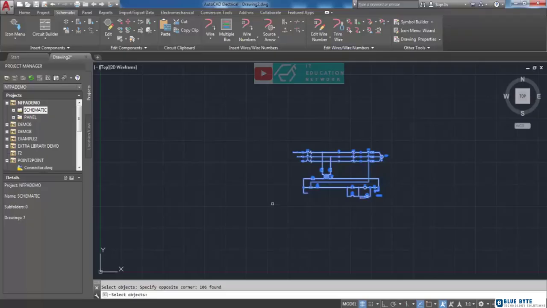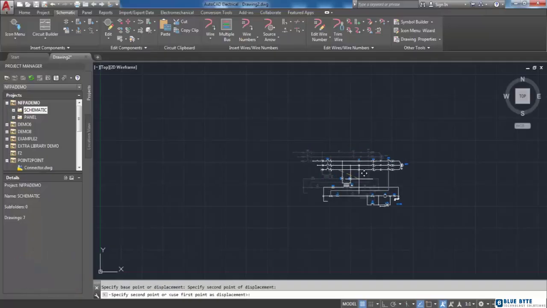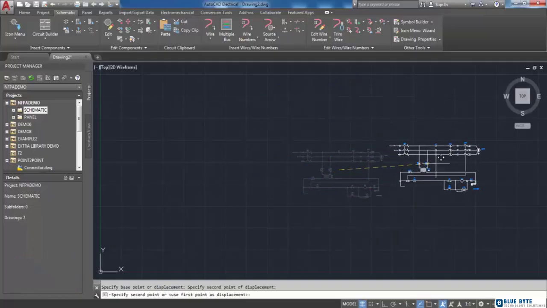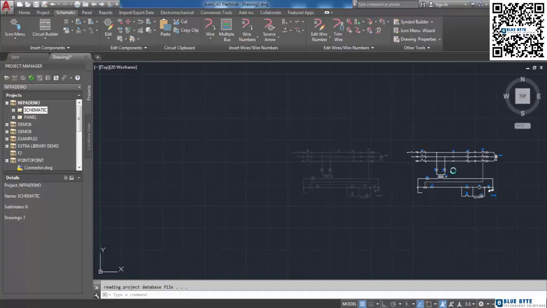Note that in this step, and after selecting objects, you need to right-click on the screen. Then, as you see in the command line, it is needed to specify base point for moving. As you know, the base point is the center of moving, and you can choose it at your desired point. Select the base point, then you need to choose the second point to move your circuit.